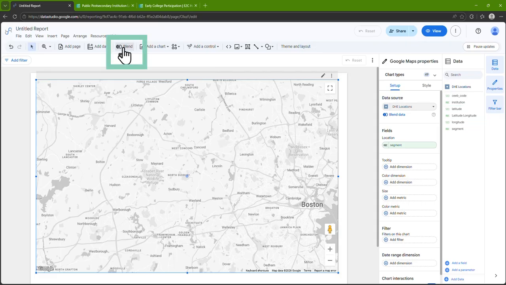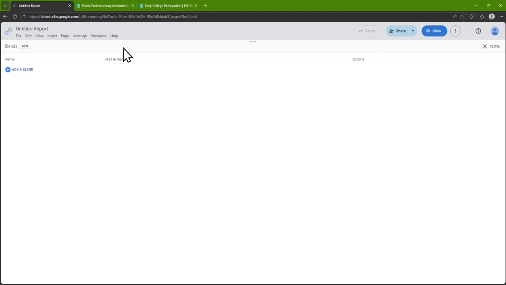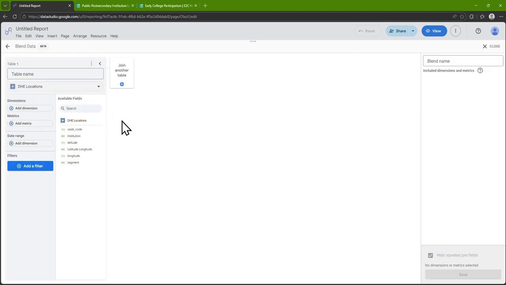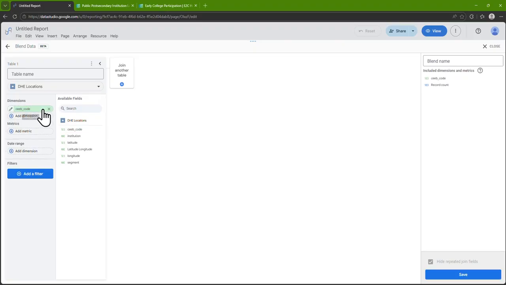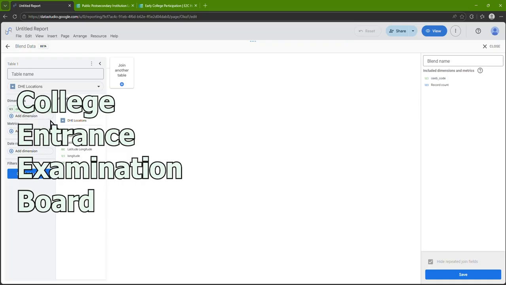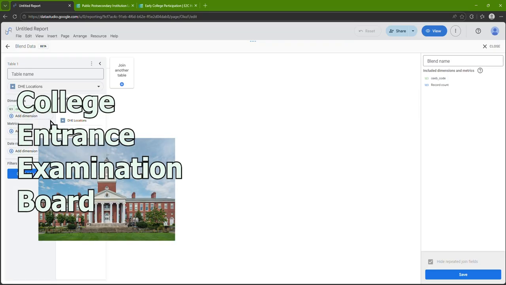Click Blend, and then Add a Blend. Starting with the DAG Locations data, we can choose which dimensions and metrics we want to use for our blend. As a general rule of thumb, dimensions are more qualitative categories of information like the CEEB code. CEEB stands for College Entrance Examination Board, and these codes uniquely identify each higher education institution.